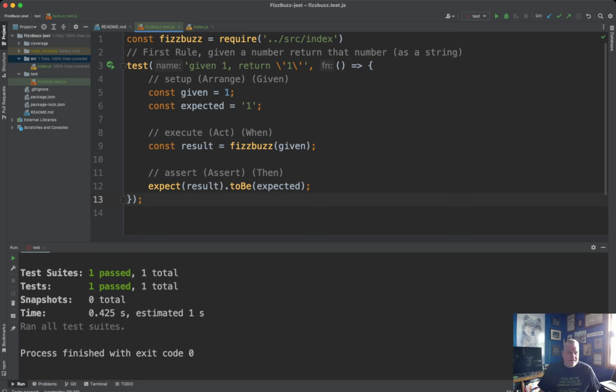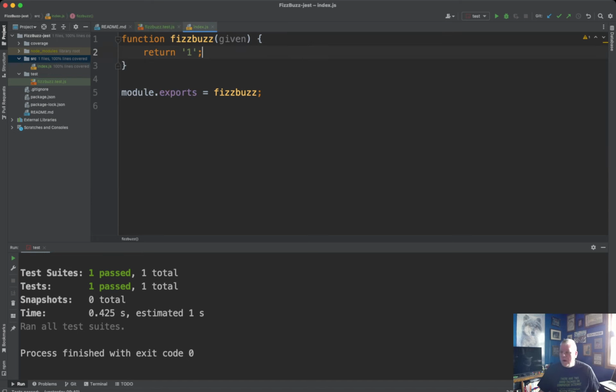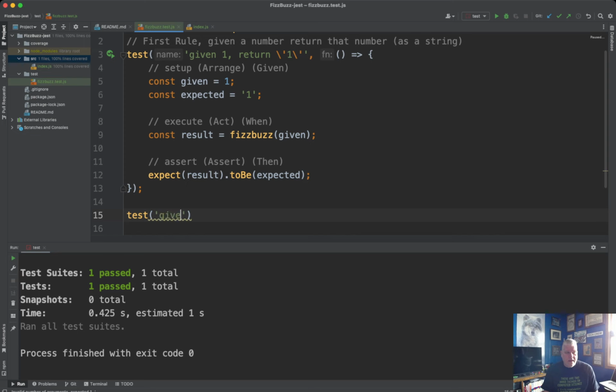So we've got this implementation, right? All it does is return 1. Well, that's certainly not going to meet the expectations of the whole application. So what would be the next thing? What would make sense next? Probably something like 2, the next number, right? So test, given 2, return 2. Easy, right? Simple description.